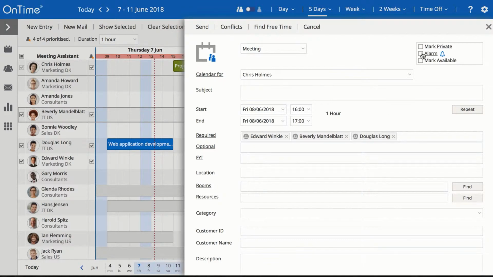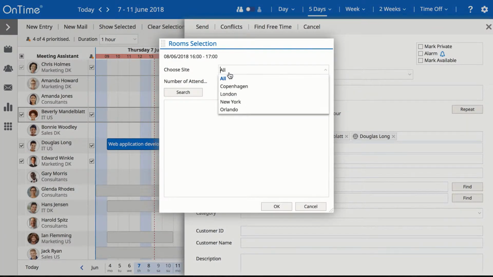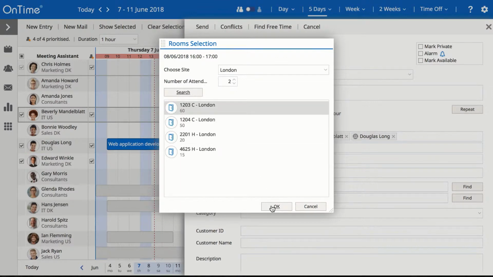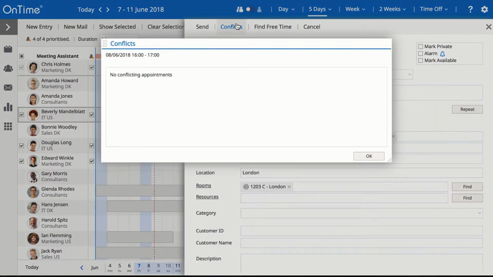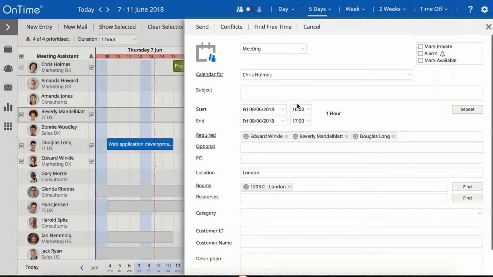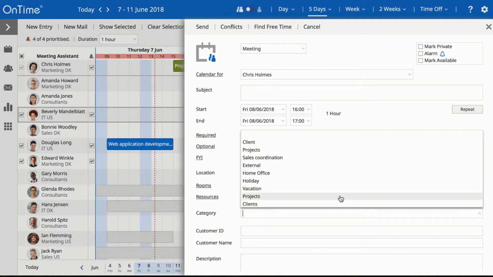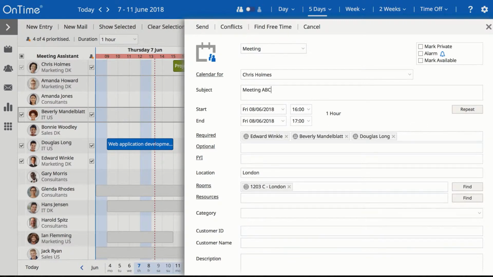I can put an alarm 30 minutes before. I can add people who are optional or just for FYI. I can create a location like this. I can find available rooms from my Domino directory. In this case, I want to use a room in London. I can book resources. I have conflict checking to see if someone is not available. I can choose my category directly from here, and I can write my description.